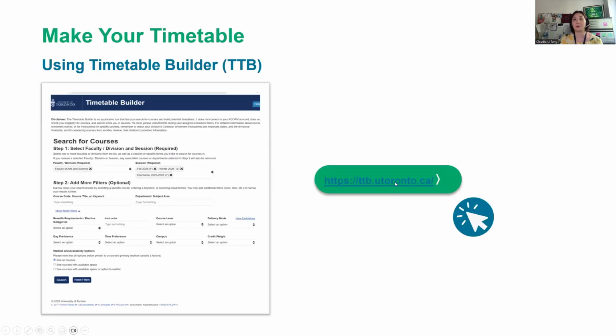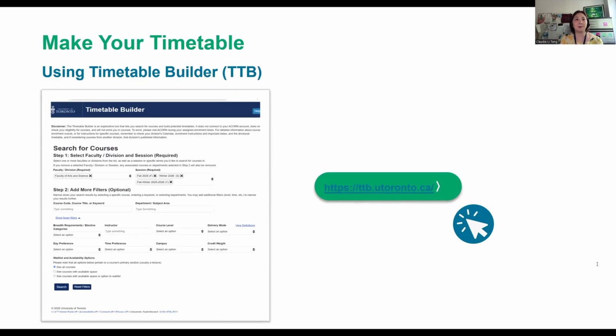So here I'm going to show you live how it might look. To use the timetable, you do have to check off Arts and Science and the right session, okay? Because not all courses listed in the calendar are offered in the fall winter session. So you need to check this to see what courses are being offered.